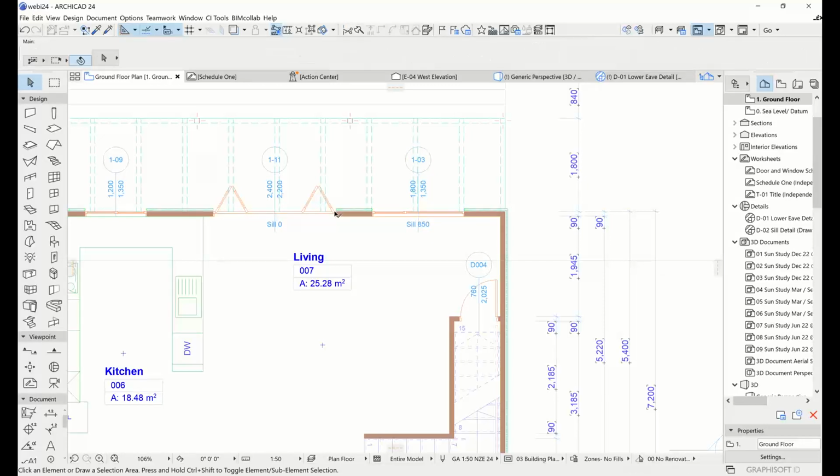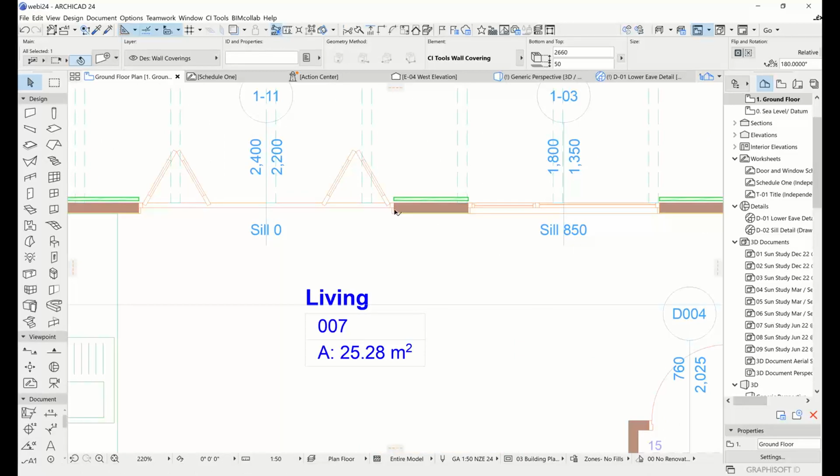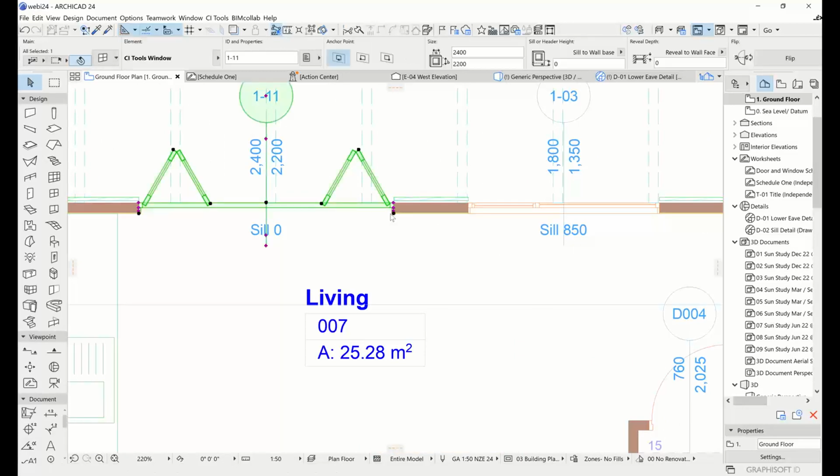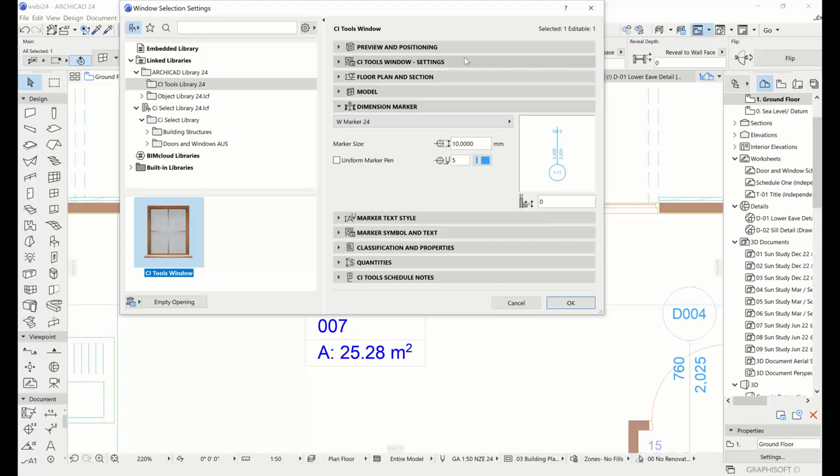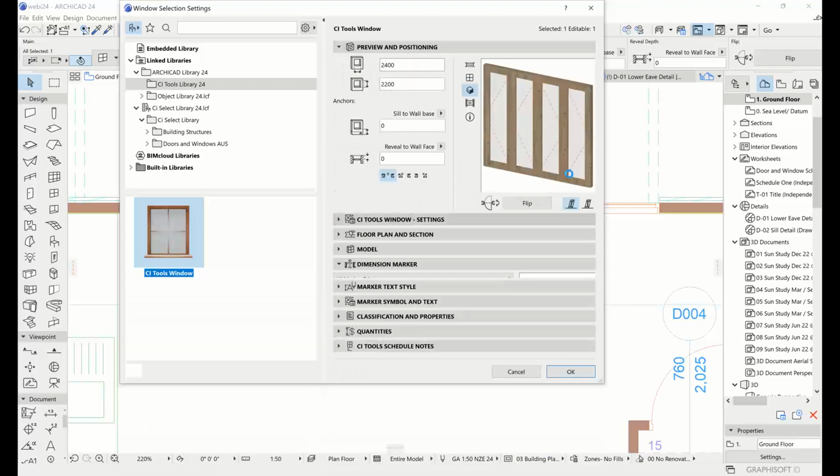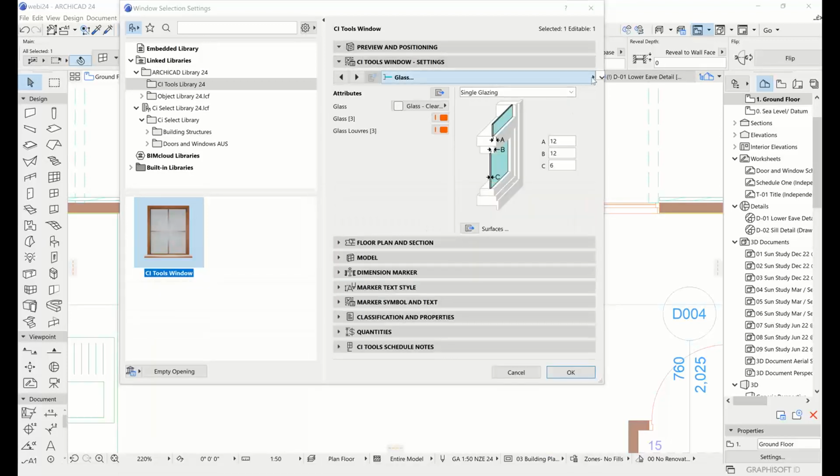Whoops. Deselect that. So you can go into the settings again. Process is exactly the same for this one. Go to the configuration setting.